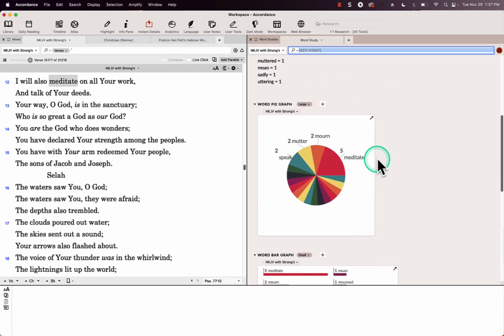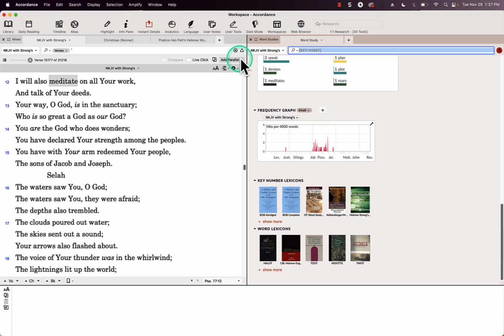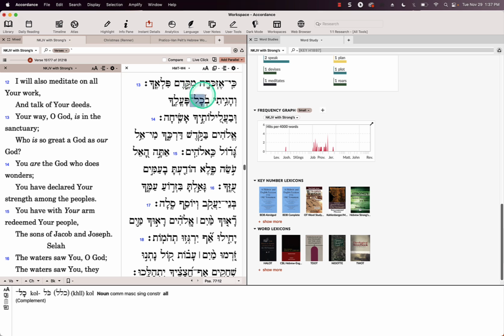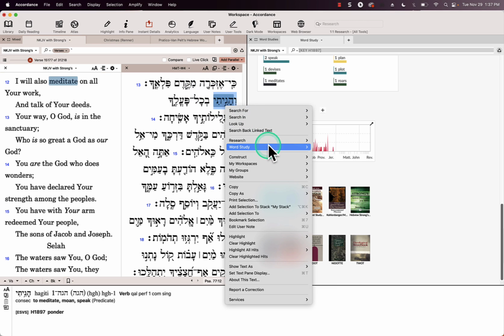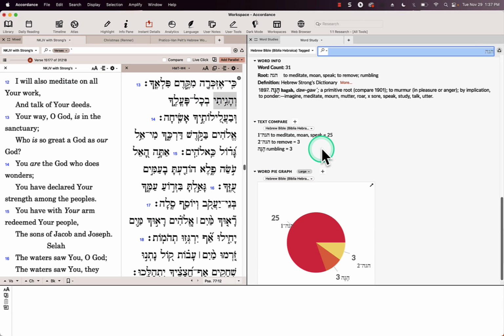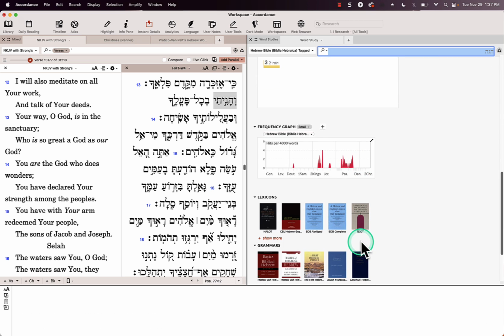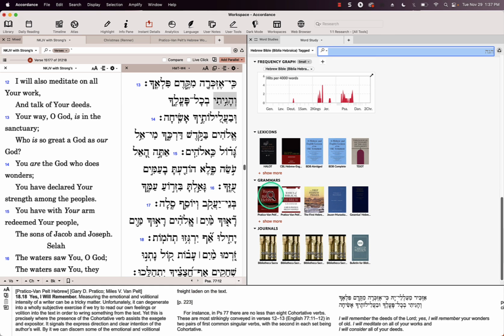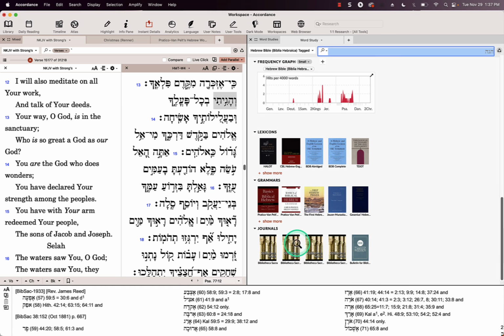Let's add a parallel Hebrew text and right-click on the same word, select Word Study, and Lexeme. A Hebrew dictionary opens. Text compare, a pie graph, a word bar graph, frequency graph, and other resources also show in the window.